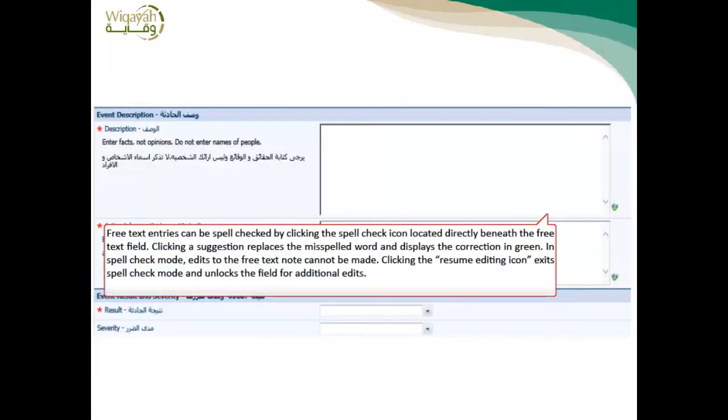Free text entries can be spell checked by clicking the spell check icon located directly beneath the free text field. Clicking a suggestion replaces the misspelled word and displays the correction in green. In spell check mode, edits to the free text note cannot be made. Clicking the resume editing icon exits spell check mode and unlocks the field for additional edits.